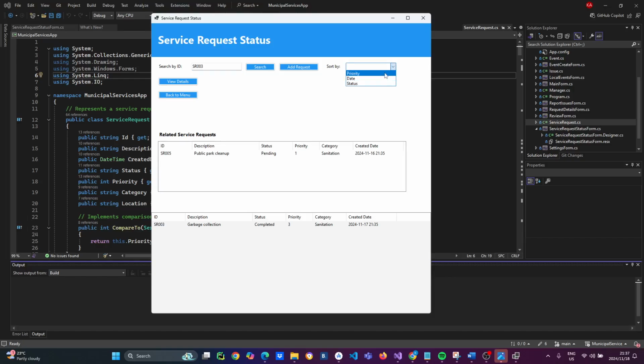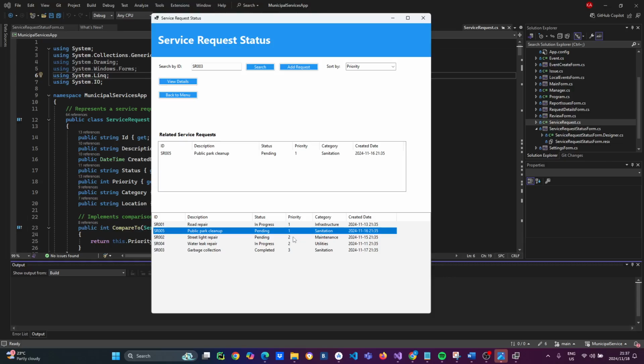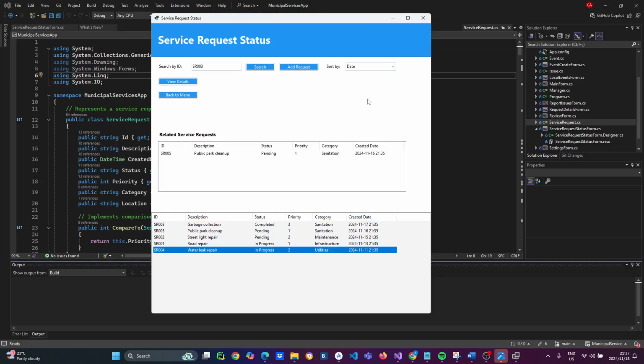We can also sort by priority, from 1 to 3, 1 being the highest, 3 being the lowest priority. And we can search through and filter the list view by priority as well as date, from the newly created to the oldest created. And then we can also categorize and sort through status as well: completed, in progress, pending. So users can also do that.